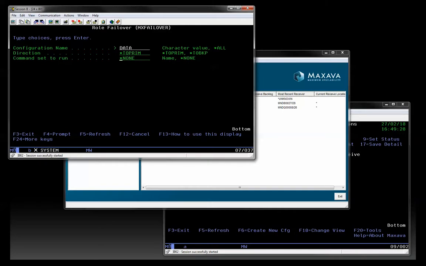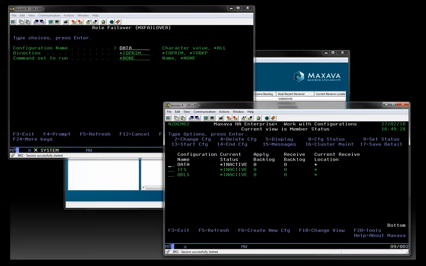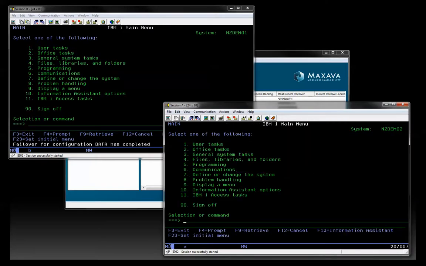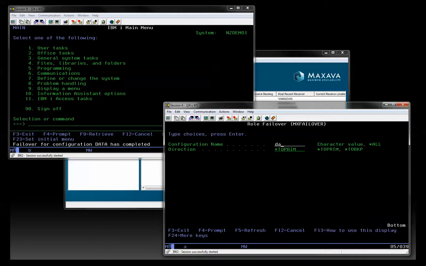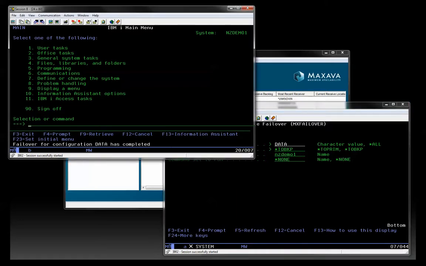Now, when the opposite system would become available, it was the old primary. So again, we would have to force that into being a backup. So instead of using the to primary option, I'm going to use it to be a backup. And the name of the production system. So the failover has completed on the opposite system.